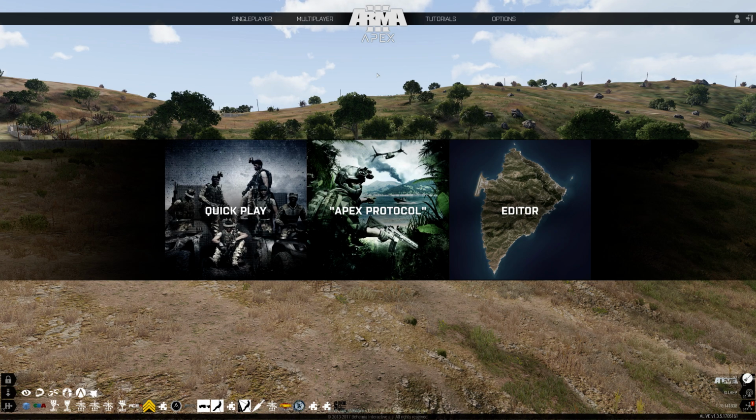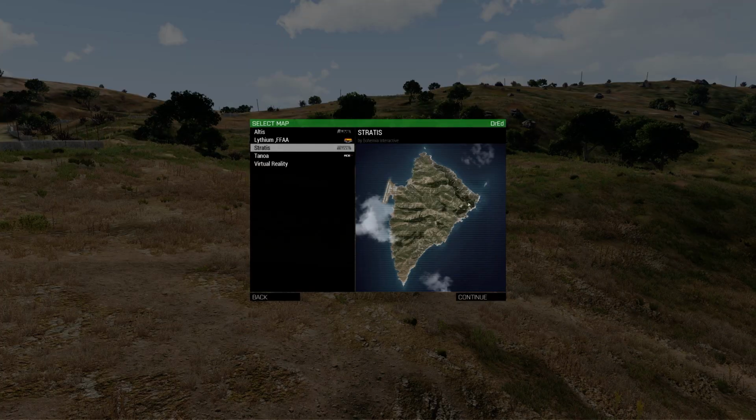Now I'm running, as you can see down here, quite a lot of mods. You don't need to be running these to get ALiVE working. All you need is CBA and ALiVE, and you can get all that from the Steam Workshop, or alternatively through a platform like PlayWithSix. So let's get started. Let's go to the editor. We're going to use Stratis for this.